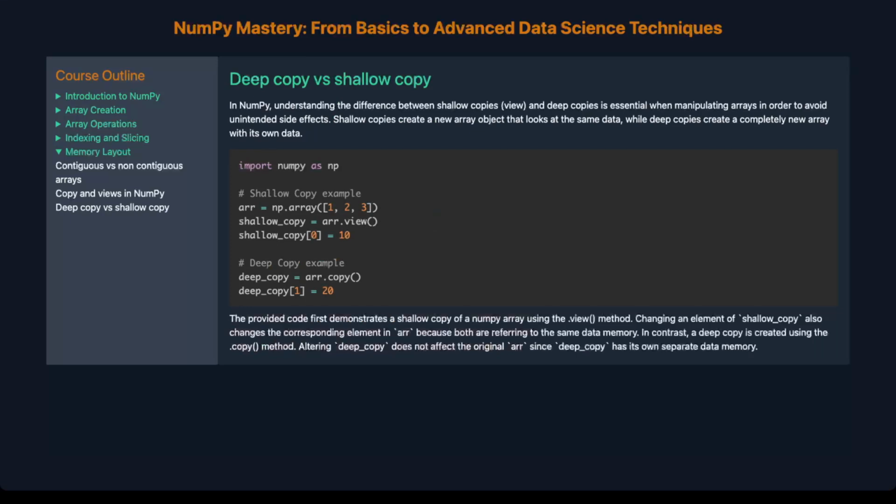Deep copy versus shallow copy. In NumPy, understanding the difference between shallow copies, views, and deep copies is essential when manipulating arrays in order to avoid unintended side effects. Shallow copies create a new array object that looks at the same data, while deep copies create a completely new array with its own data.